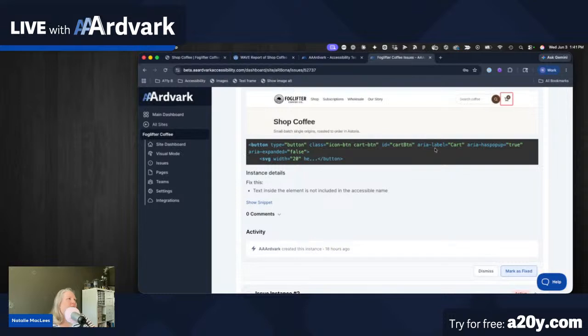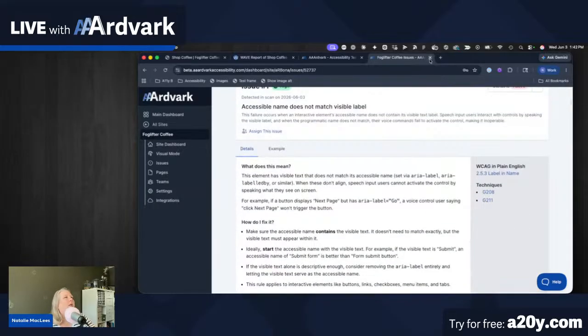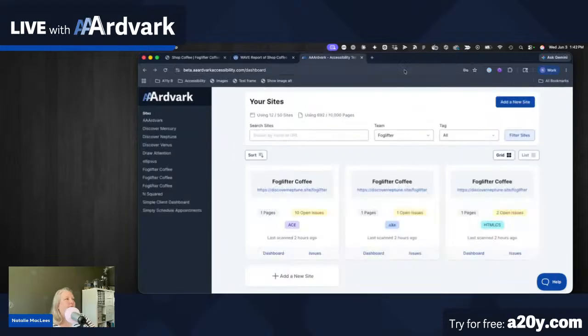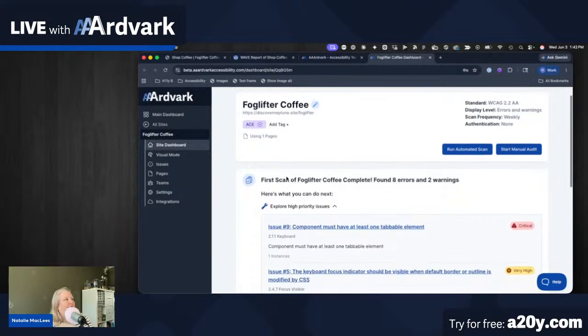Using ARIA label should be a last resort. There's probably a better way that we could give that button an accessible name. So something to keep in mind. That's more of a best practice than an actual failure, because there are ways to work around the fact that the visual name doesn't match the accessible name. Now, let's take a look at the IBM checker, because it actually flagged 10 issues on this page, and see what it's actually able to find.